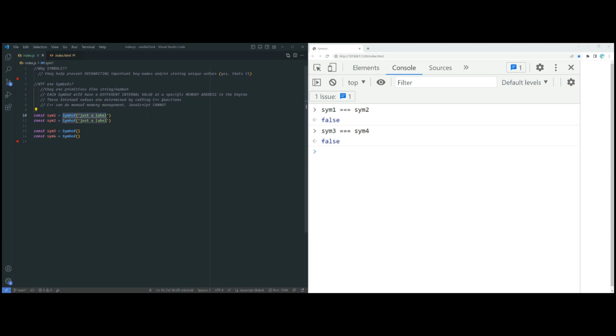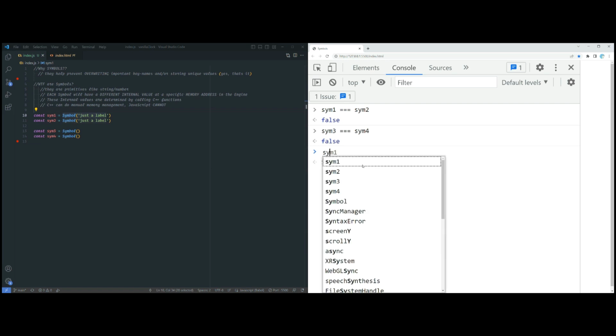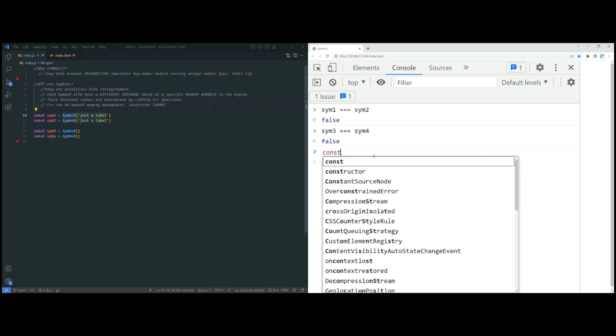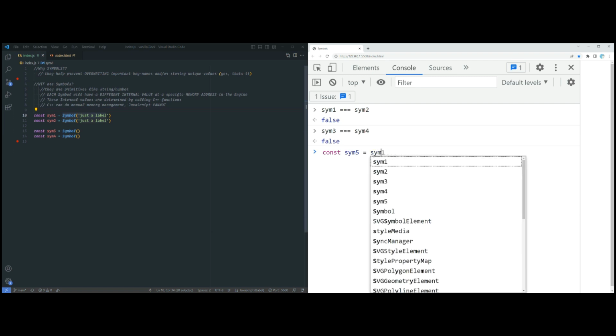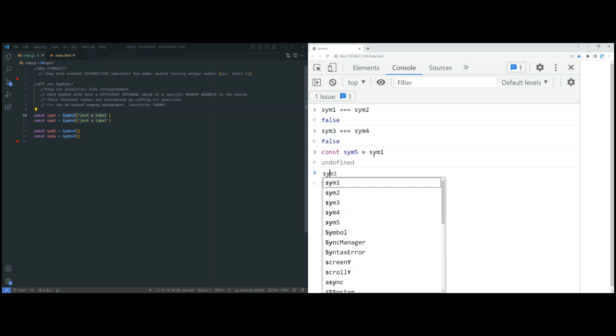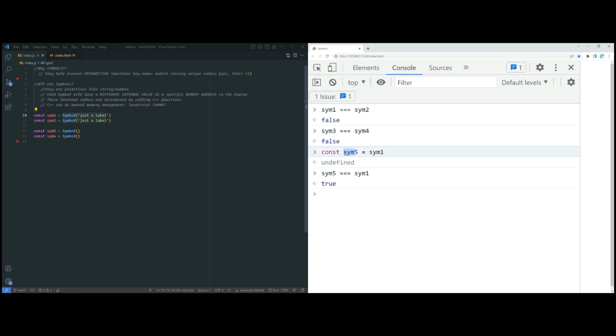Now, the thing is, we don't get to see what the generated value is when Symbol finishes running. Okay? But it can check the value for you internally. So if you say, let's do const sim5, it's going to be equal to sim1. And then you can do sim5 triple equals to sim1, and it will say true. Why? Because this is a primitive type. And when you're comparing primitive types, JavaScript actually checks the internal randomized value inside a symbol.